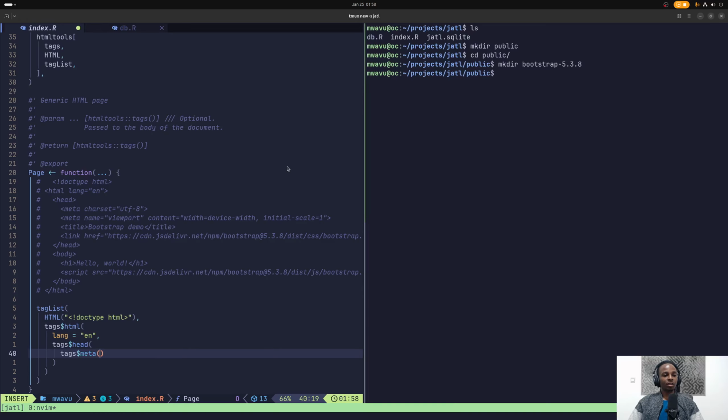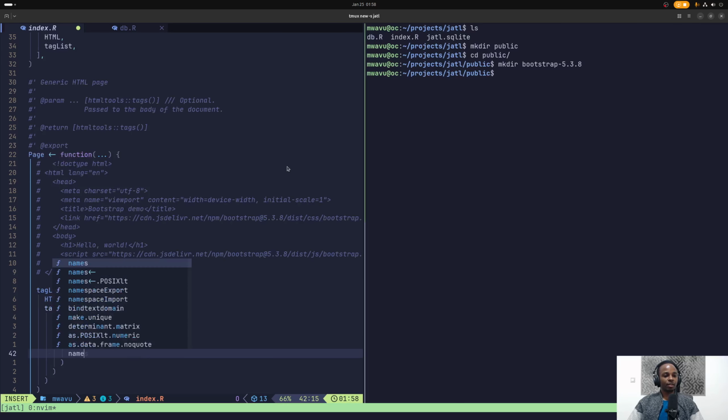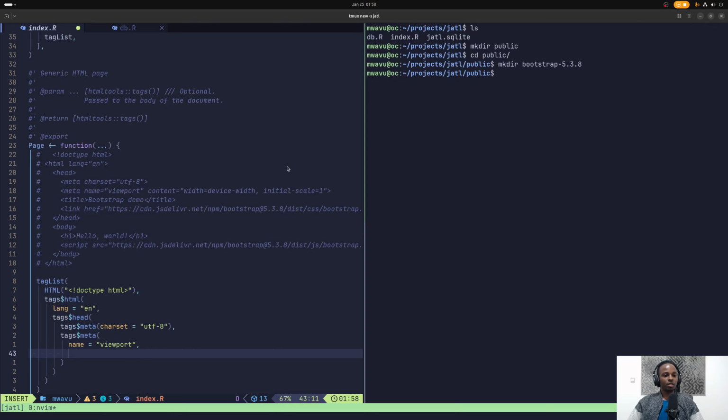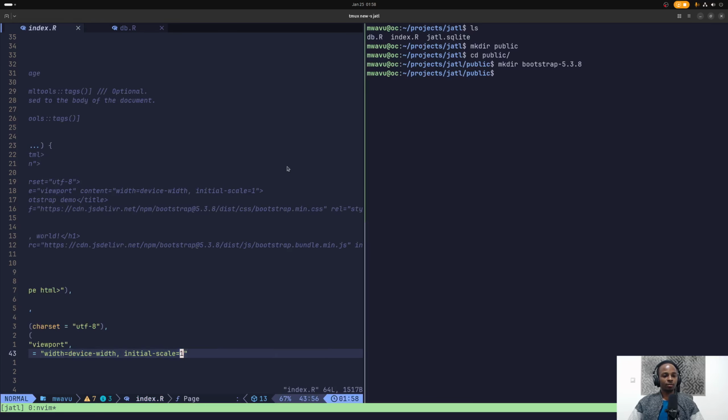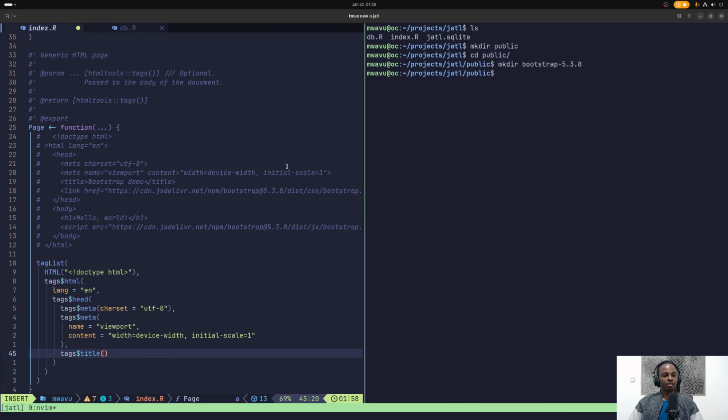Inside of the head we have a couple of meta tags, so we set the character encoding to UTF-8, and then another meta tag where the name will be viewport, then the content will be width equals to device width, then the initial scale equals to 1. So after that we have the title, so tags subset the title. In our case the title is going to be a to-do list. Let's call it just another to-do list.